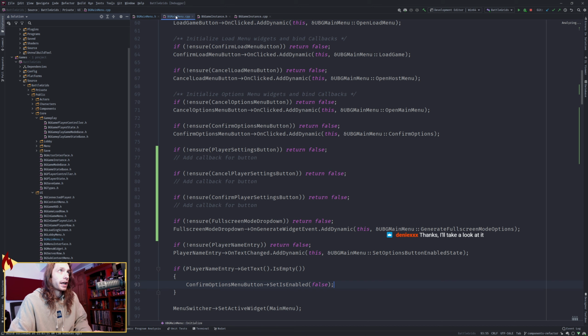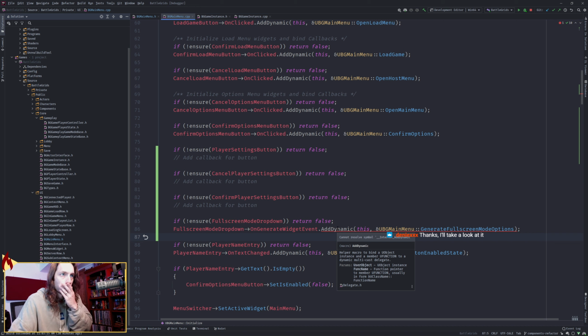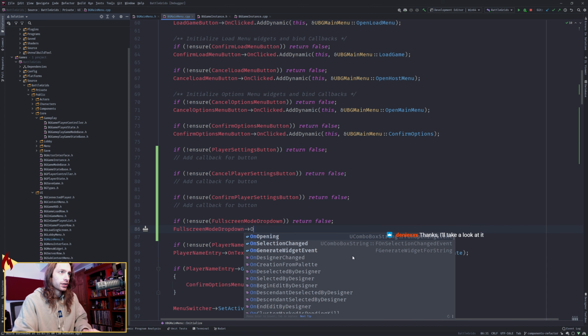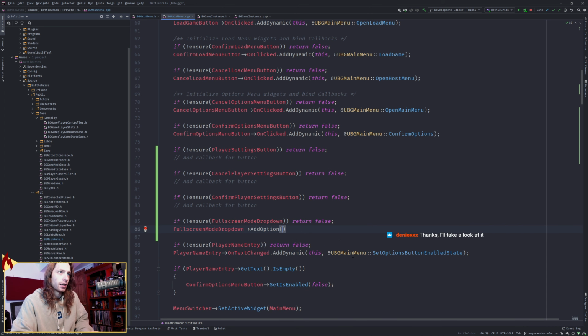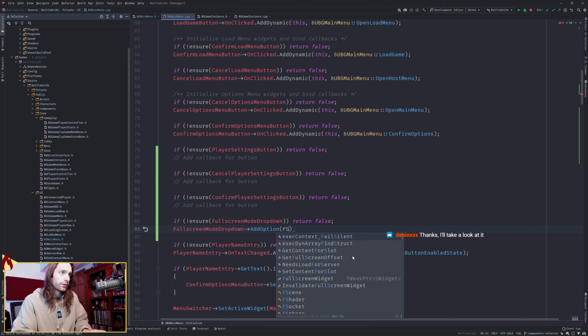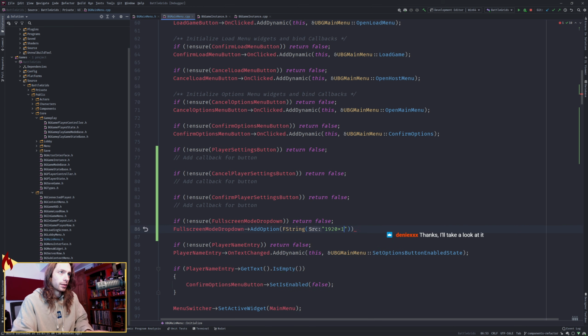Can I not add? Maybe on generate widget event. Can't do that. Well, can I just add an option? Yeah, okay. Of, say 1920, f string of 1920 by 1080.